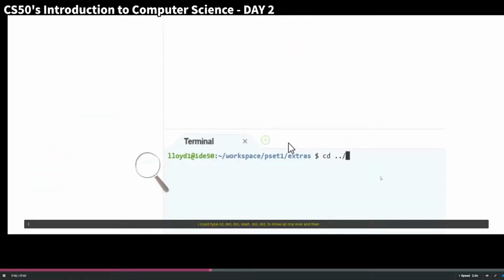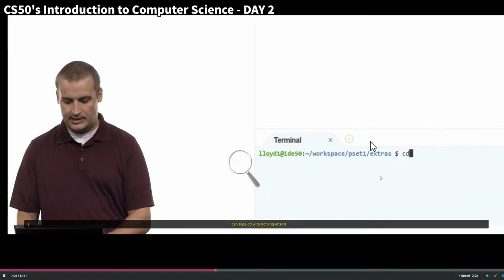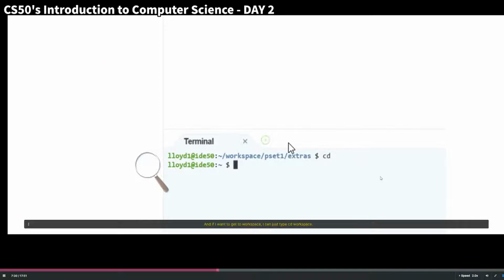I can type cd dot dot slash dot dot to move up one level and then another level, but that's kind of annoying. So if I ever want to get back to just my home directory, tilde, I can type cd with nothing after it. Cd enter, and now I'm in tilde. And if I want to get to workspace, I can just type cd workspace. And that's how you work changing directories within the CS50 IDE or any Linux operating system at the command line.